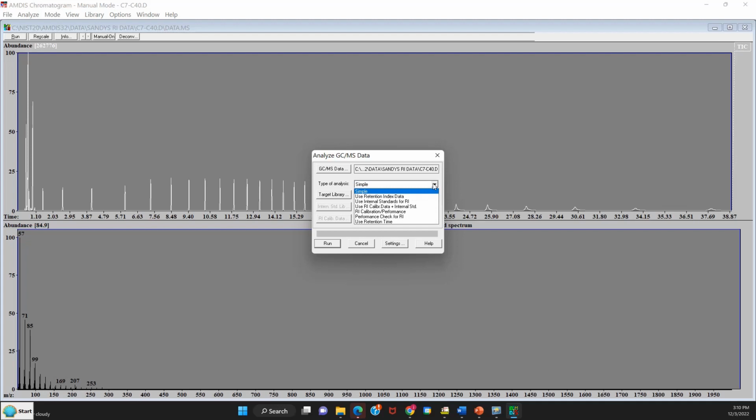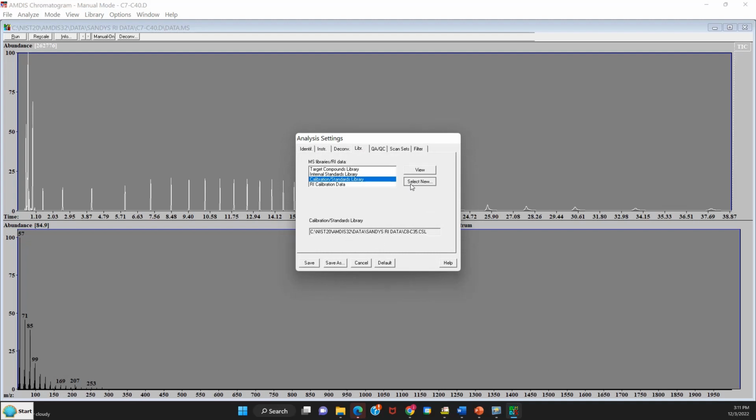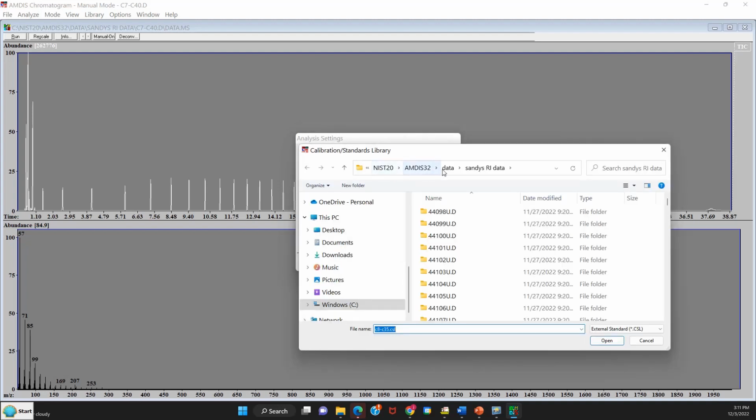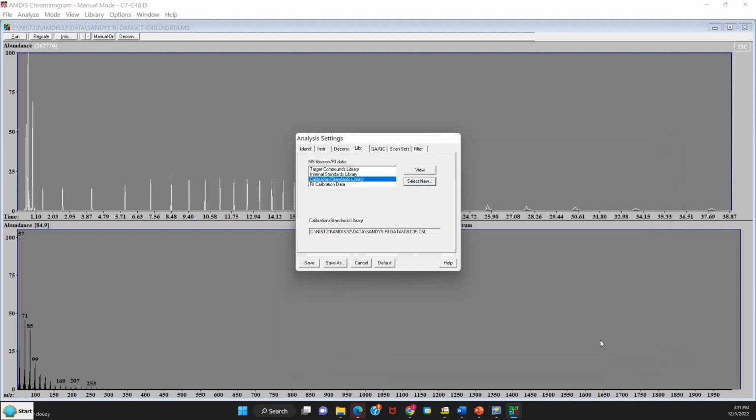But for the RI calibration, we'll come down to where it says RI Calibration Performance. All right, we have to tell it which library we want. So we have to go find it. I'm going to click on here to go find my library, and I'm going to say Select New. So you have to know where it's located. Mine are located in this file here called Sandy's RI Data. And I'll come down till I find the C8 through C35. This does have C7, but it came with the solvents and it might not be properly resolved. So I'm only going to do C8 through C35. So I'll pick it and say open.